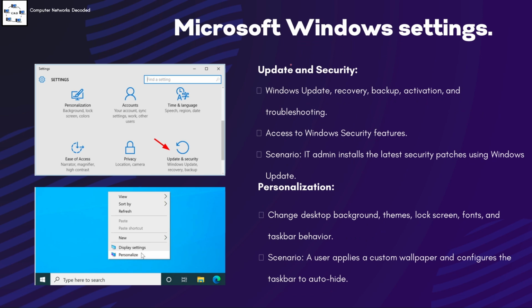Next is the update and security settings. So these are Windows Update, recovery, backup, activation, and troubleshooting settings. And these settings enable access to Windows security features. For example, an IT admin installs the latest security patches using the Windows Update features.